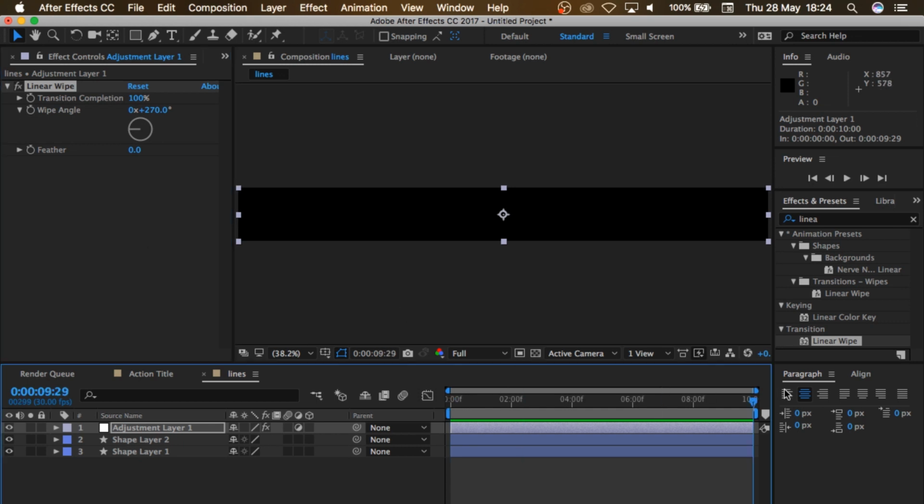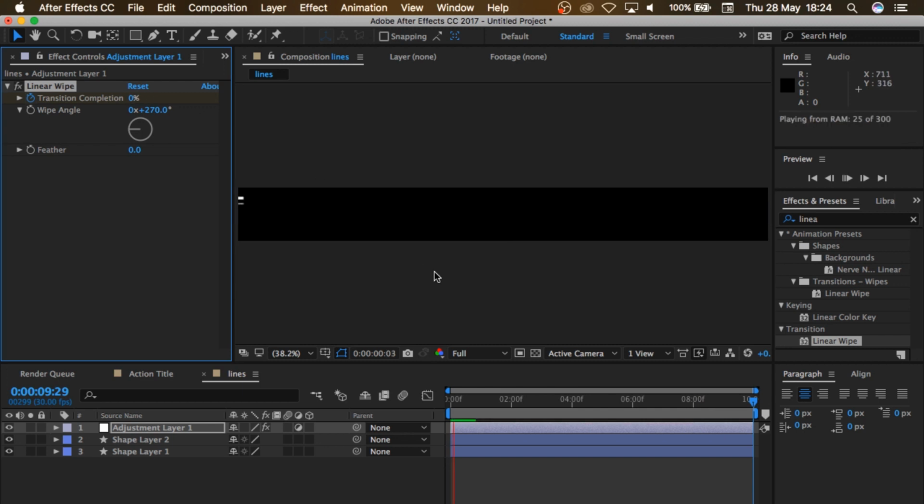And then I'll go to the end and change it, oops, sorry, at the beginning change it to 100%, and then set a keyframe. So click here to set a keyframe, then go back to the end, and change it back to 0. So we have something like this. Okay, pretty simple.